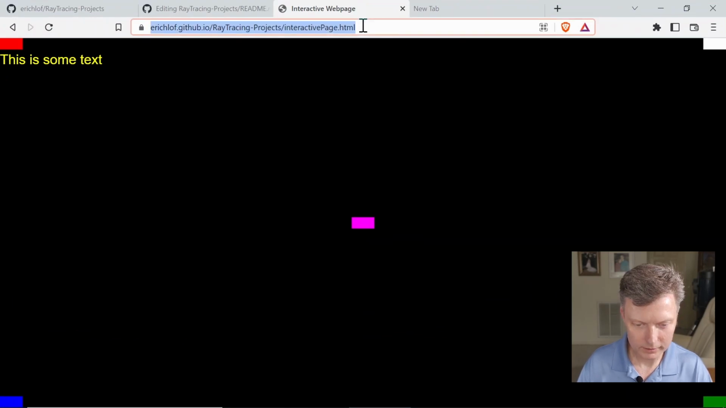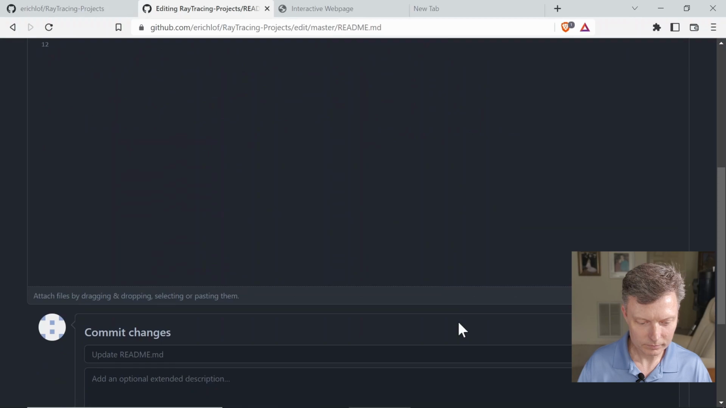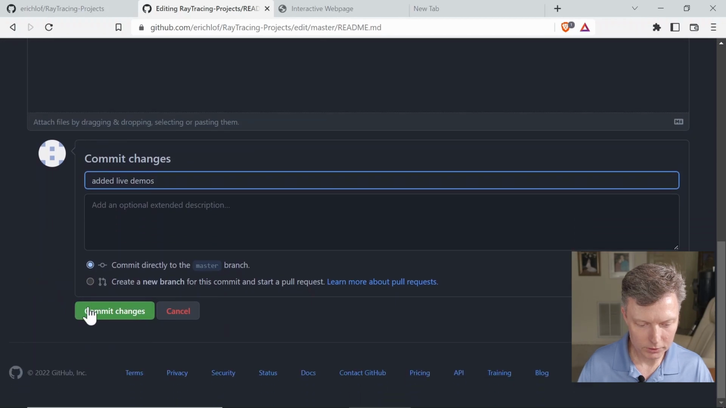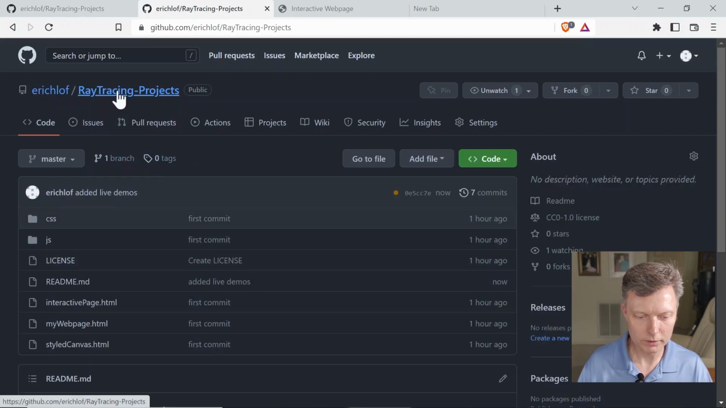Okay, so let's copy this URL, Control C, go back to your README file, and then Control V, and don't forget to close up the parentheses, like that. And now we should be good to go. So let's commit this file now. We can change this to added live demos. And then commit changes. Okay, so let's go back to our main page, which is the title of the repo, Ray Tracing Projects, or whatever you named it.